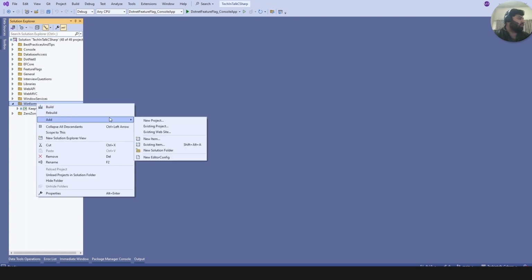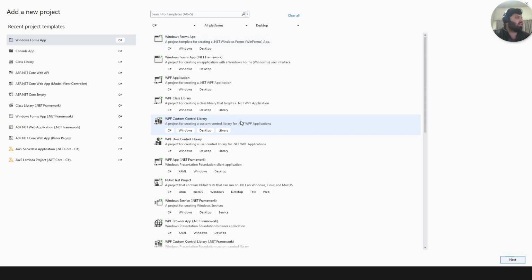And I will be adding a new project. Currently I have .NET 8 installed, and with .NET 8 we have the option of creating a WinForms .NET application, and I also have the old .NET Framework version installed as well. So you might have seen two templates if you have both frameworks installed.